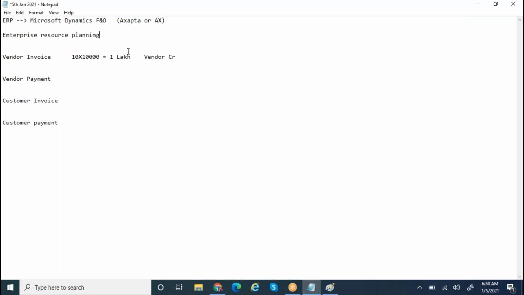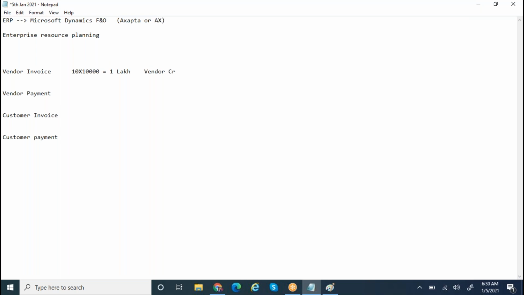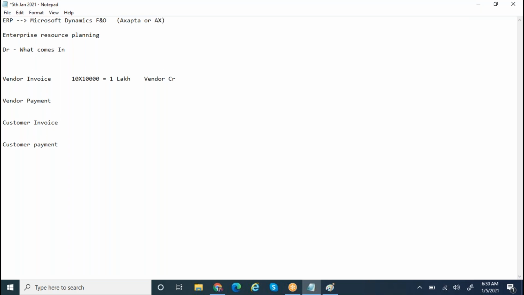So the golden rules from commerce: debit means what comes in, credit means what goes out. Forget about the other definitions. Debit means what comes in, credit means what goes out.